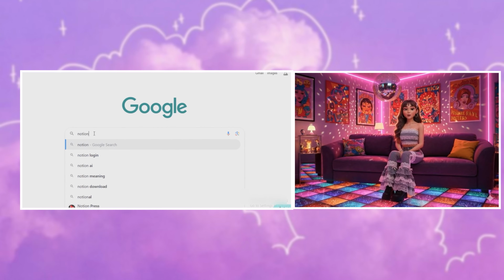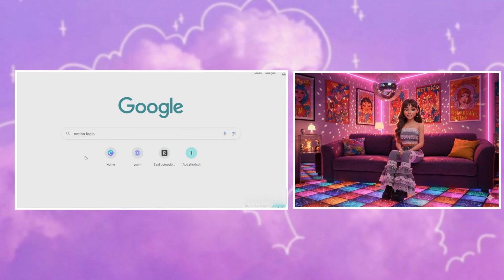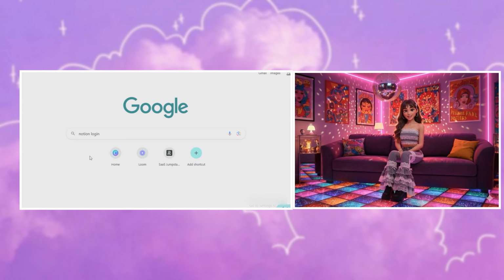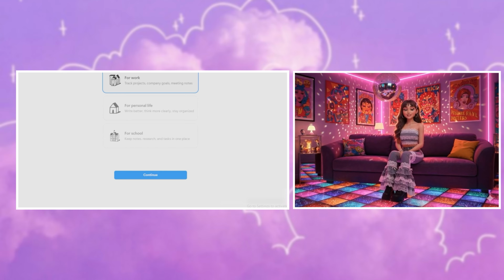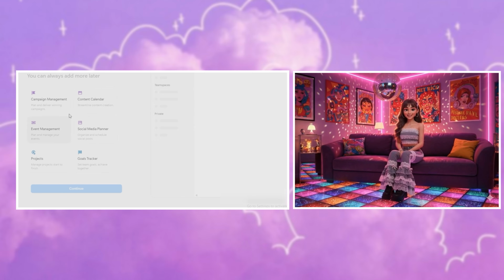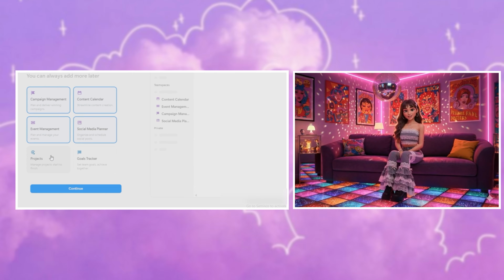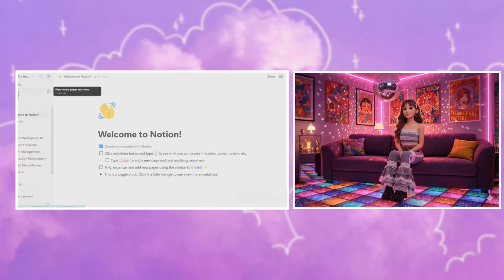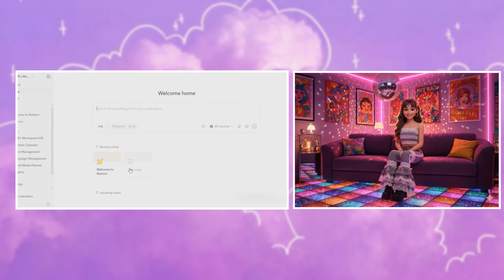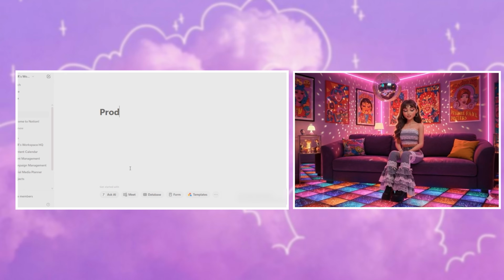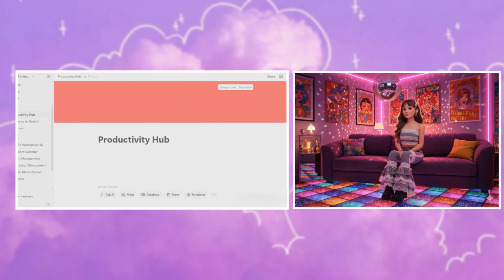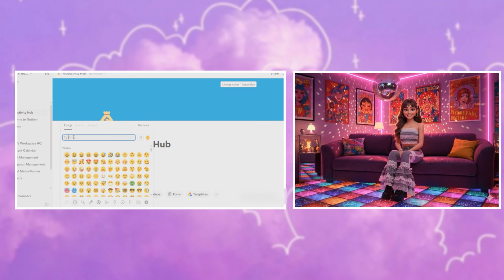Step 1, open your browser and search Notion Login. Click on the official site. And if you don't have an account, it's totally free to create one in less than 2 minutes. Once you're inside, click on New Page on the left sidebar. Let's name this one Productivity Hub. This will be your control center. You can change the header color, add a fun emoji, I'm picking a rocket, and boom, you have a personalized dashboard.